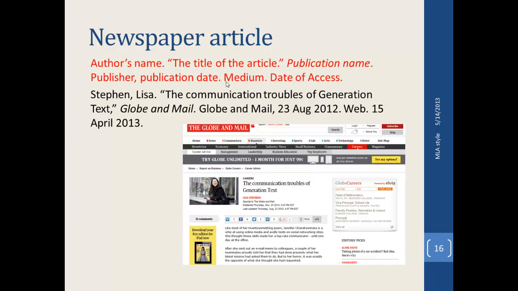So in this case, you can see this particular article, The Communication Troubles of Generation Text, is written by Lisa Stevens. Oh, small error there, that should have an S on it. Stevens, Lisa, in this case. Everything always starts last name first, and then first name next. Title of the article, The Communication Troubles of Generation Text. The publication name in italics, the Globe and Mail. The publisher in this case is also the Globe and Mail.